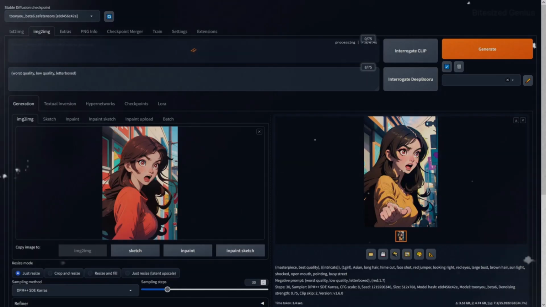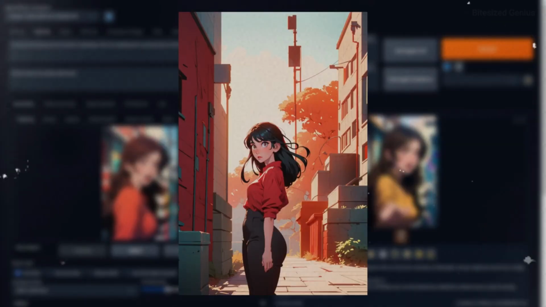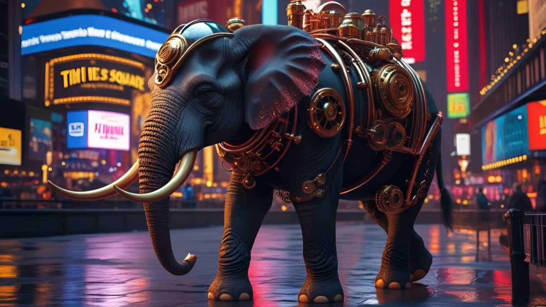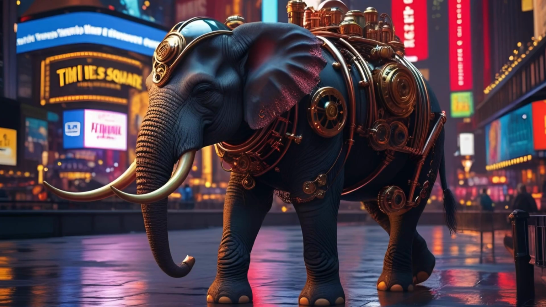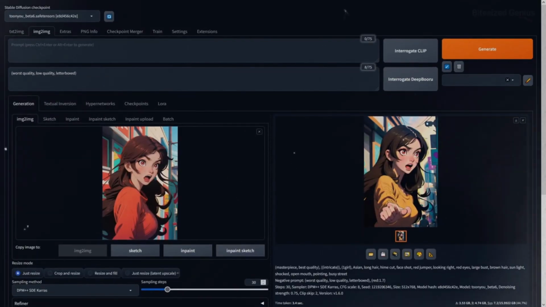Stable Diffusion is a deep learning model designed to turn words into images. Literally. You give it a prompt, like a steampunk elephant walking through Times Square at night, and it returns a high-resolution, never-before-seen image of exactly that. Magic? Not quite, but close.